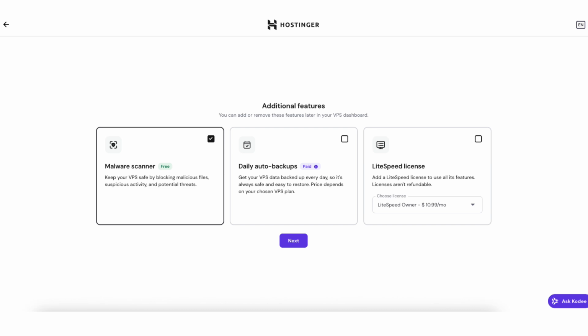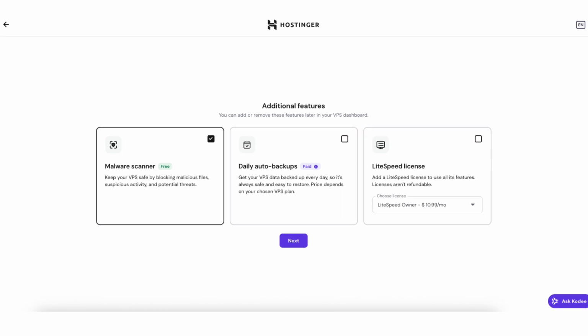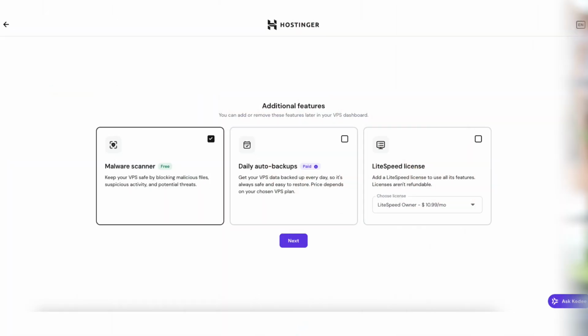You may also see an option for a LiteSpeed license. Since CyberPanel runs on Open LiteSpeed, most users do not need to purchase an additional LiteSpeed Enterprise license unless they specifically require advanced enterprise features. For most VPS setups, Open LiteSpeed performs extremely well. So for this tutorial, I'm going to leave these settings as they are and click Next.